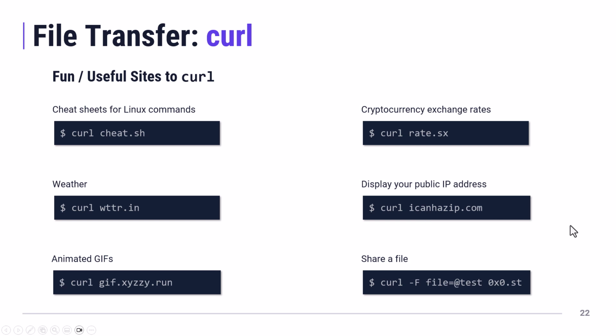ICANN has IP. Sometimes you need to know your remote IP address, not your local private IP address. You need to know what your public facing IP address is. If you curl ICANNHasIP.com, it will show you what your remote IP address is, and that can be useful sometimes.